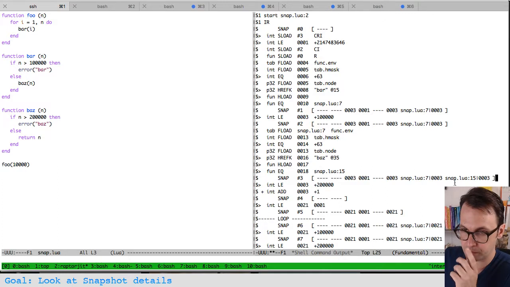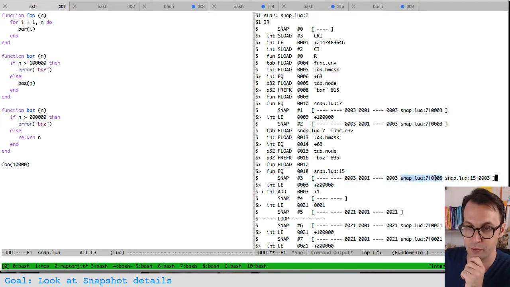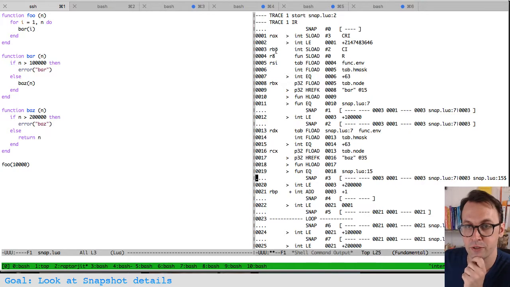So we need to update the top stack frame where the trace started, which is in the foo function. Then we need to also create the stack frame for the bar function, which has one variable in it. And then we need to also construct the stack frame for the baz function, which also has one variable in it. In both cases, that's the same value. It's always grabbing this n value that was defined up above.